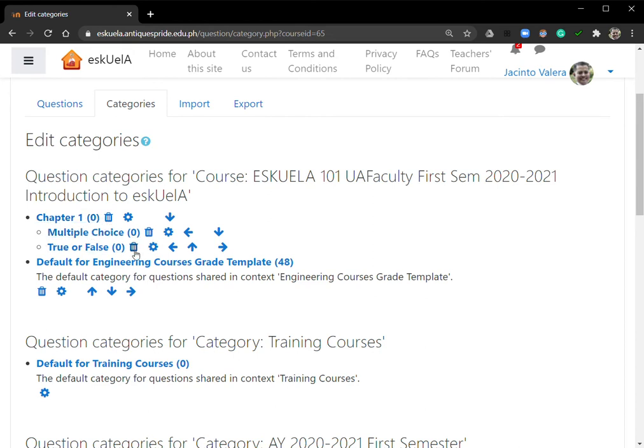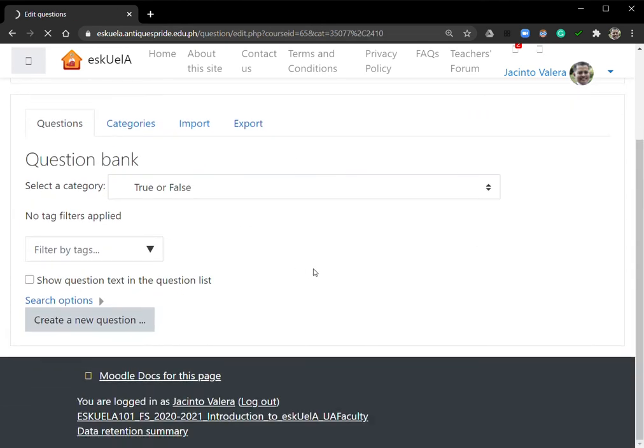Notice that each category has the 0 at the end inside the parentheses. That number, 0, denotes the number of questions that can be found inside that category. Okay, so first let's go to the True or False subcategory and put a question on it.